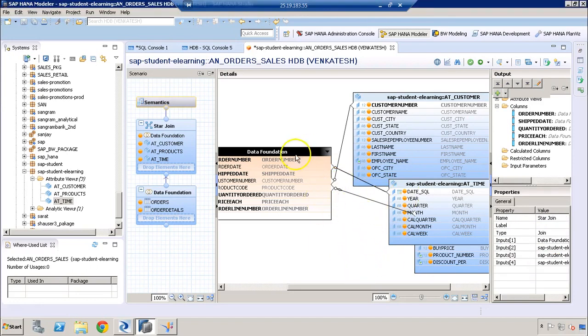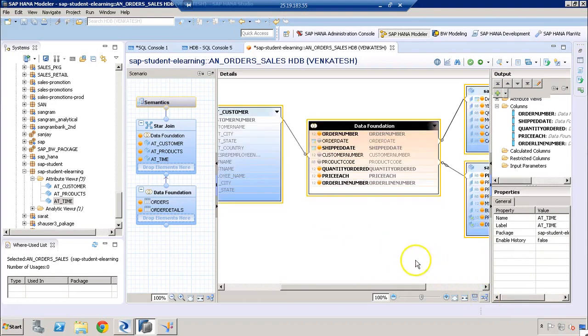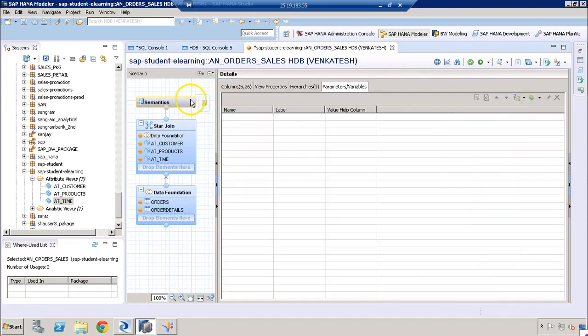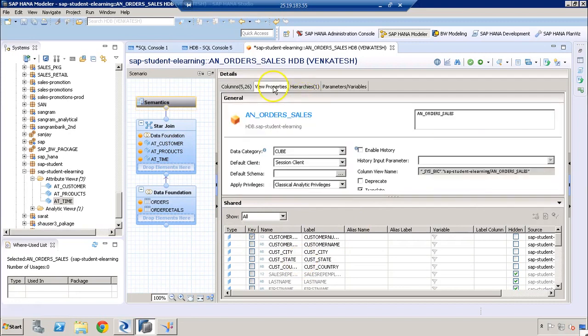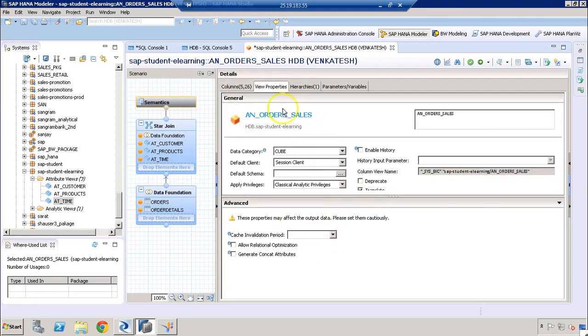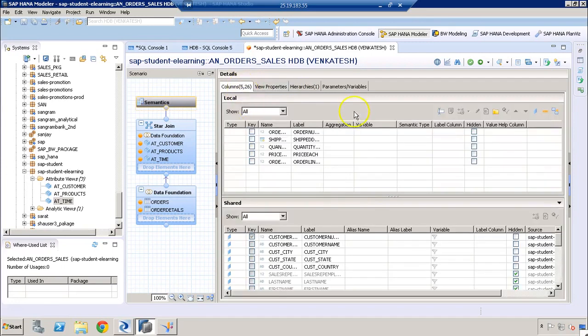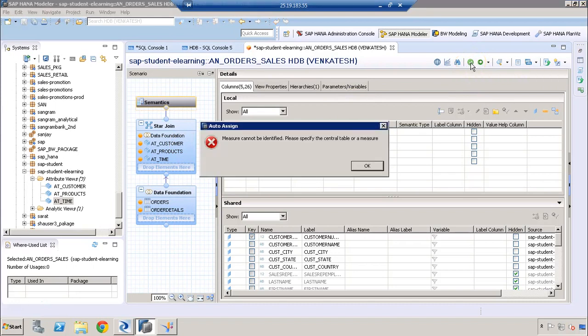So once we define this, we can auto arrange using the auto layout option here. Once we click this, it's going to automatically arrange it for us. Then we can go to semantics, and here we should be able to see what are the columns coming from the data foundation, and what are the columns coming from all the attribute views we have used in the star join. And we can also define additional settings here, which we are not going to discuss now. Once we add all the fact tables required and all the attribute views required here, the next step is to go ahead and validate.